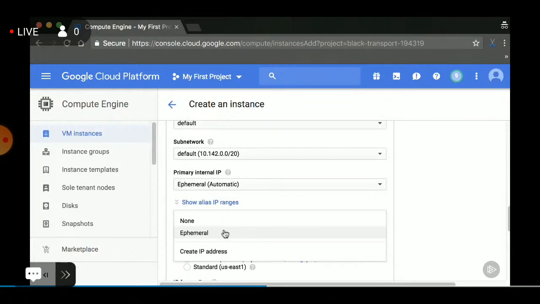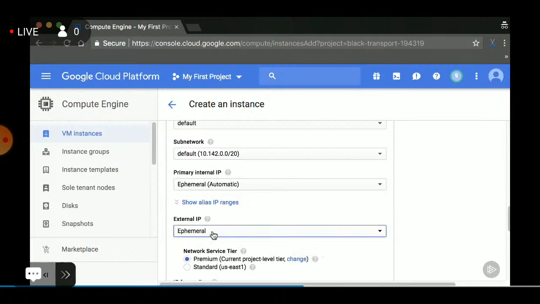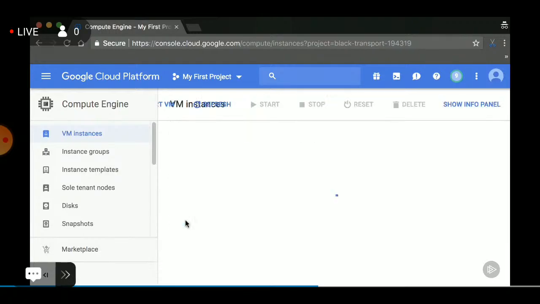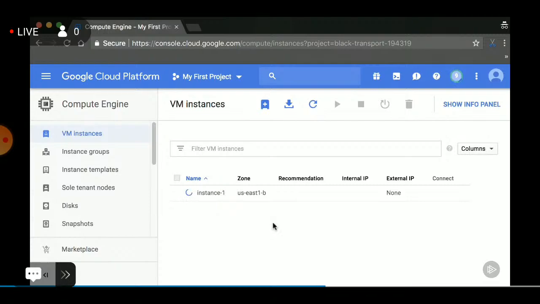And moreover here, I actually don't even need an external IP. So as I just mentioned, only internal IPs are required for VM instances. I could actually say that I don't want an external IP address altogether. But let's leave that for now, and let me just create this instance to show you the internal and external IP addresses that get generated.